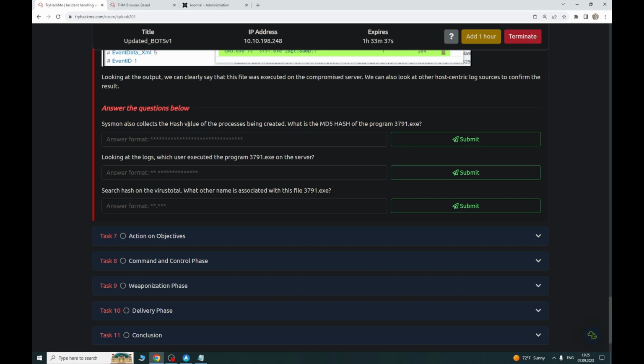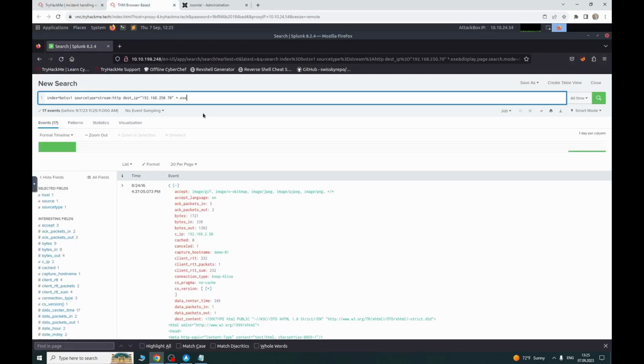Sysmon also collects the hash value of the process being created. What is the MD5 hash of the program .exe? Looking at the logs, which user executed the program on the server? Search hash on VirusTotal, what name is associated with the file? So they already provided us this file .exe, but how you can find it on the search menu?